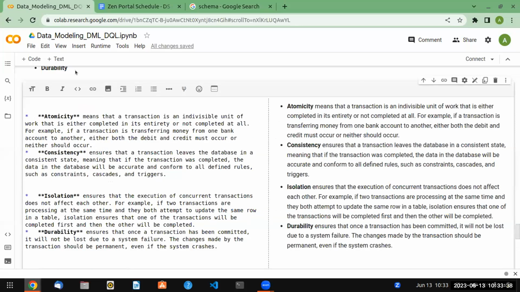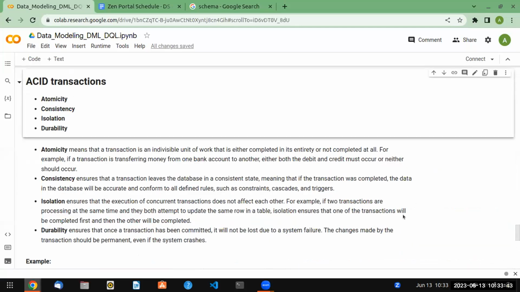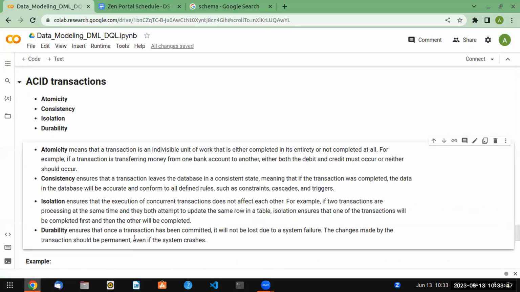Now, what is durability? Durability means, suppose in case of power failure or network disconnectivity, the changes made by the transaction should be permanent. It should not be affected or lost due to system failure. So even if there is a network issue, system failure, or power disruption, still the transaction should be completed in a correct way. That means the correct amount should be updated in one account and the second account.